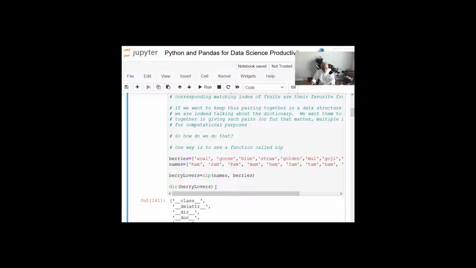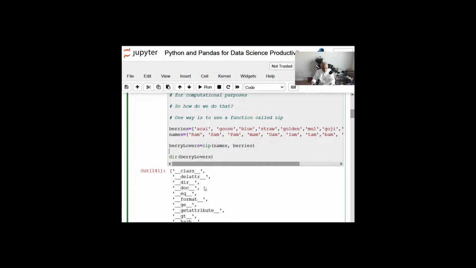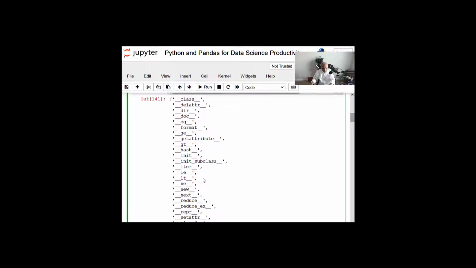Before I go further, I want to see what are the possible functions that I can use on the object created by the zip, which is now berry lovers. The object created is berry lovers, using the zip function between names and berries. So these are all the functions that we can use. There is interesting documentation. What is zip? It is a zip object.